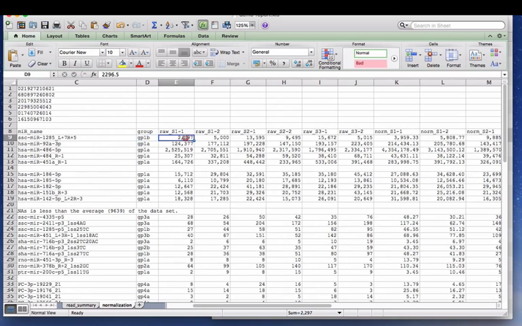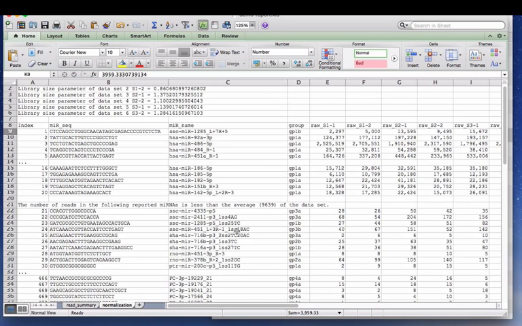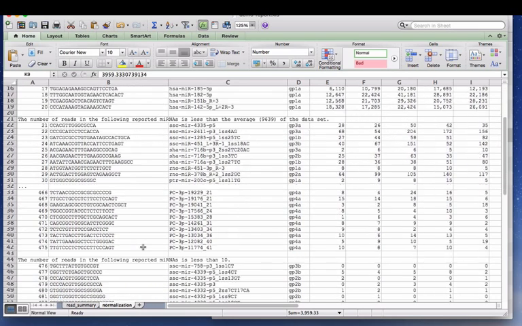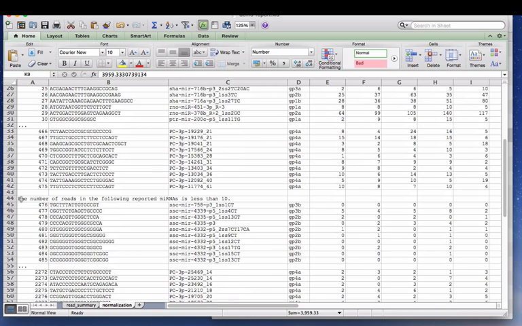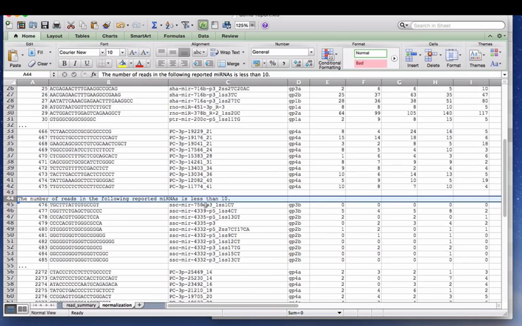So this is the raw read for sample 1.1, and here these are the normalized data for 1.1. What can get confusing is we separate the results here based on the abundance. If you scroll down here, the number of reads of the following reported microRNA is less than 10. So 10 is basically the detection limit, the cutoff that we set. If we get less than 10 reads for a particular sequence, we list it down here.